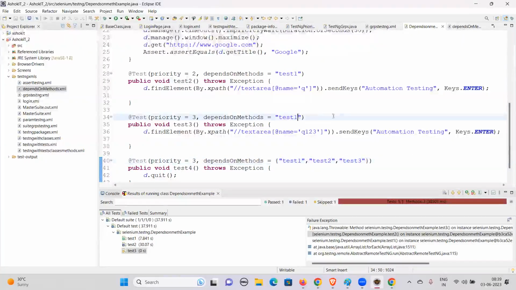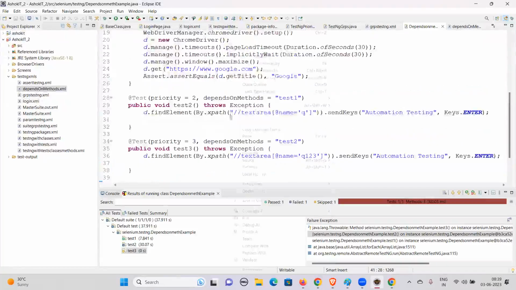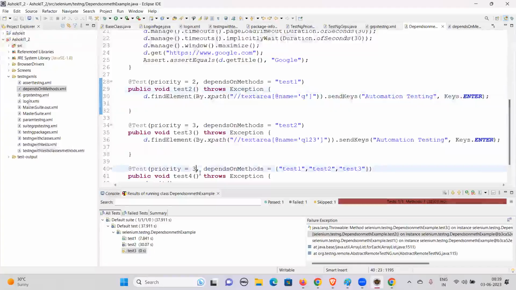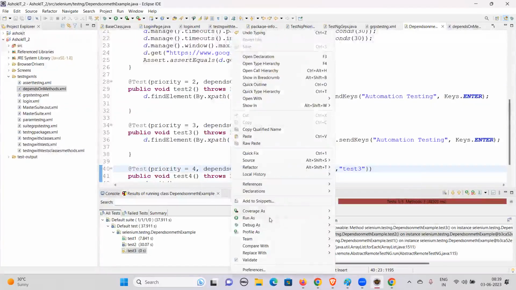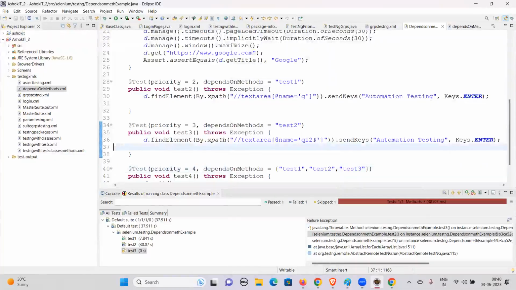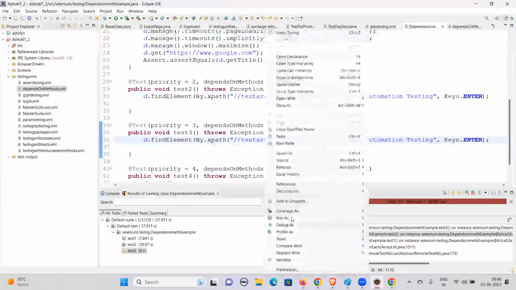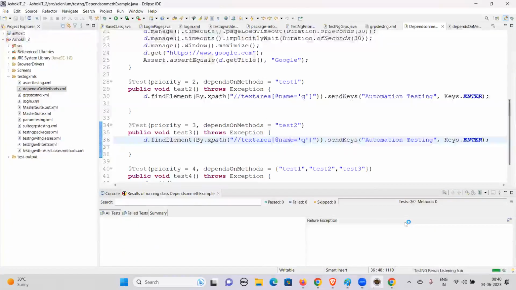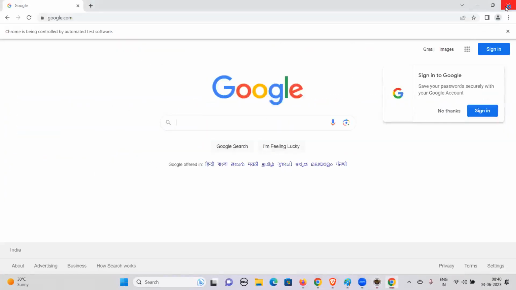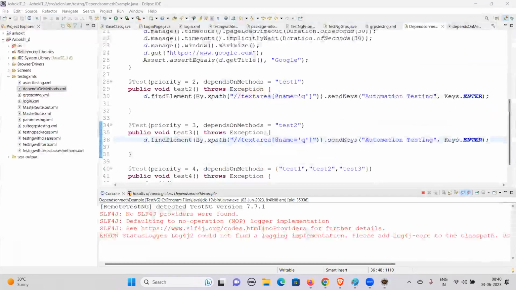So test 1 is dependent on test 2. If test 2 passes, then it should execute this one. And if tests 1 to 3 pass, then only I want to close this browser. Otherwise it will remain open. So what is the priority? 1, 2, 3 and 4. So we need to change the priority, in this sequence we want to execute. Anyways, when we enter this, it will not find that particular object. Observe carefully what will happen in this case: test 1, test 2.